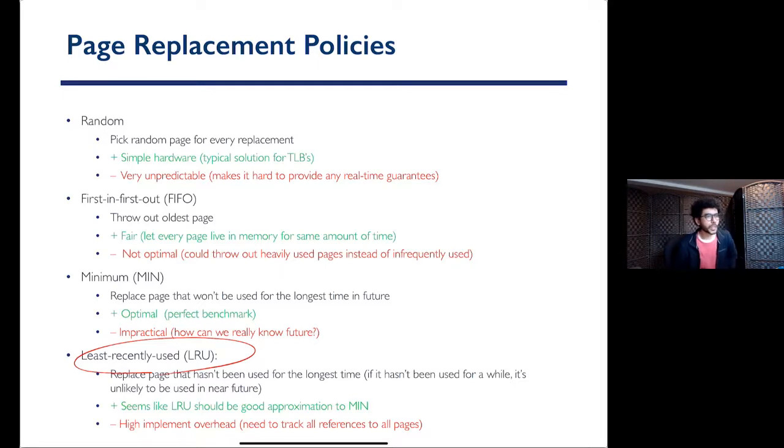Let me answer the question that was asked here. Why is random eviction a typical solution for TLB? Wouldn't this cause potentially expensive page table walks if we just evicted translations randomly?